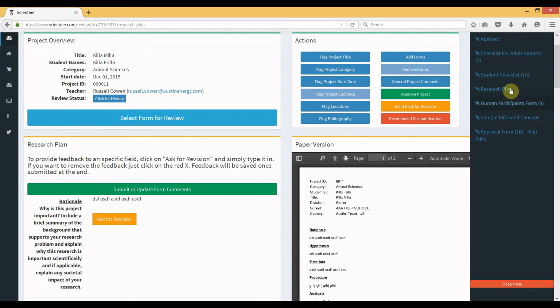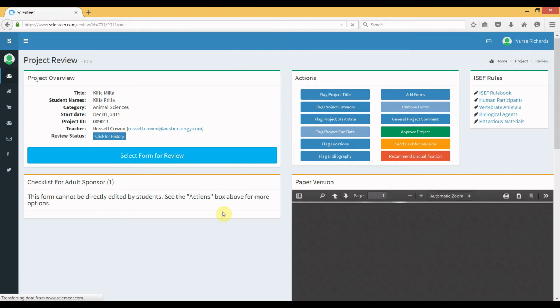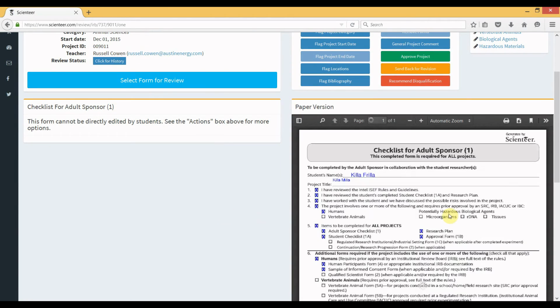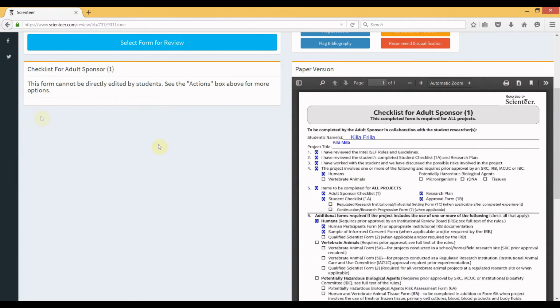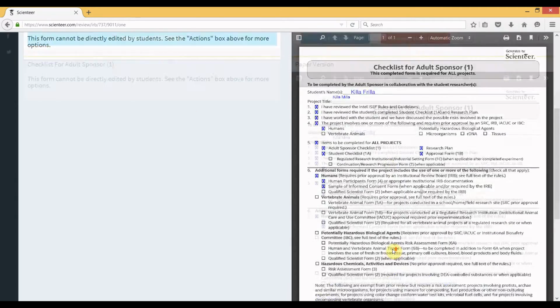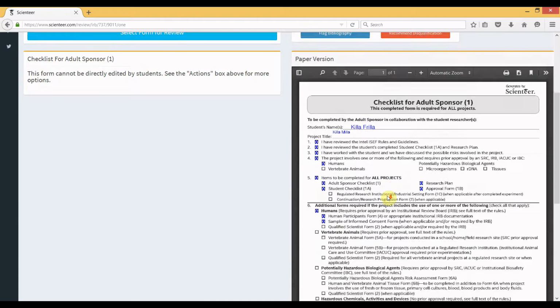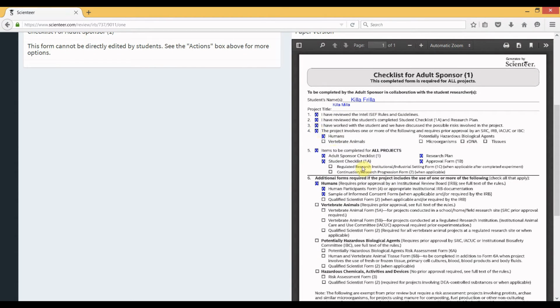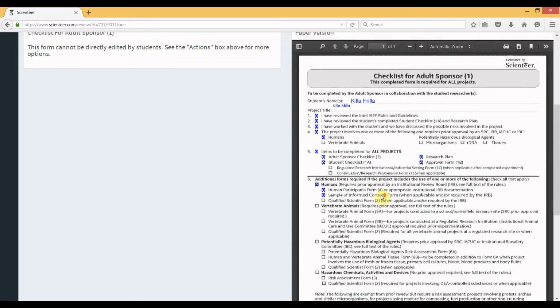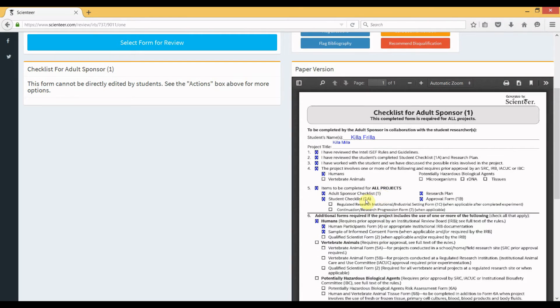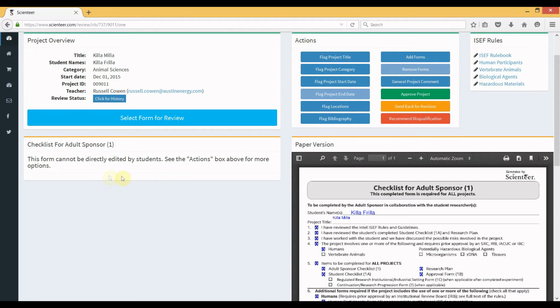For instance, if I select a different form to review, say checklist for adult sponsor, over here I don't have any way to make a comment on any of these questions. That's because these questions are filled out in a different way. If a checked box is wrong, it's not because a student checked a wrong box. It's because the student has a wrong form in their project. So we can't fix that by simply putting a comment here.